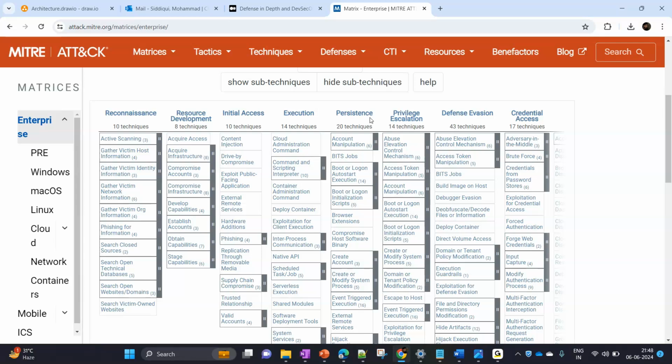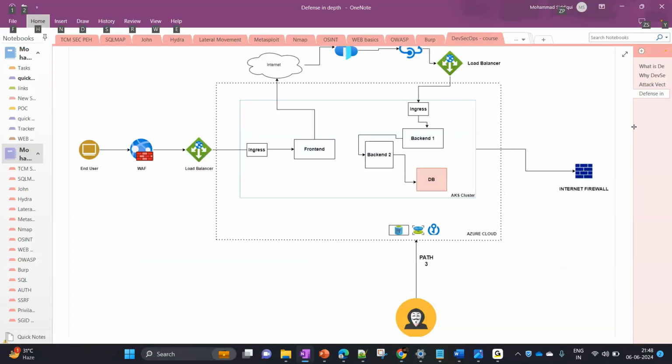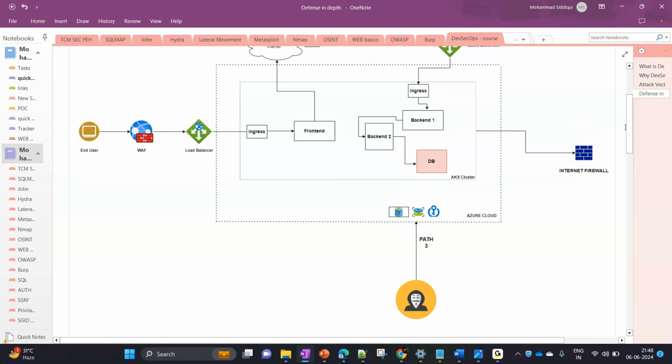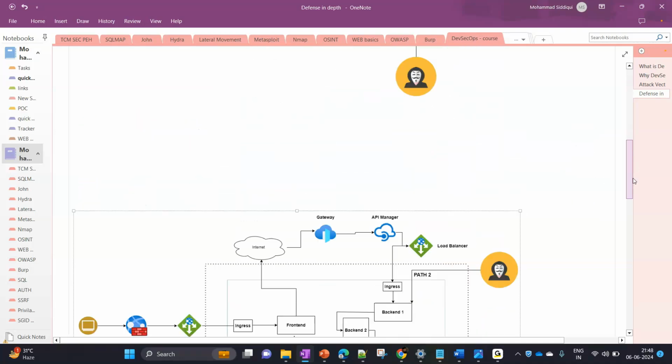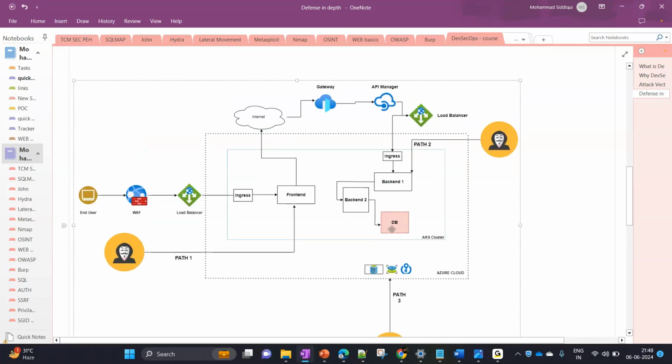Okay. So for example, let's come to our example only. So you need to attack this particular application, which is sitting here, this database. And what is your end goal?